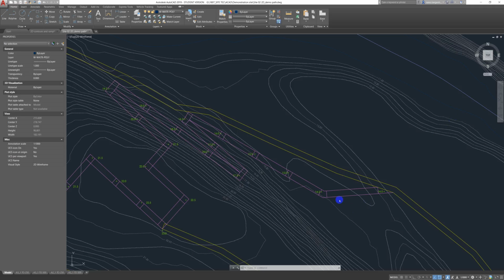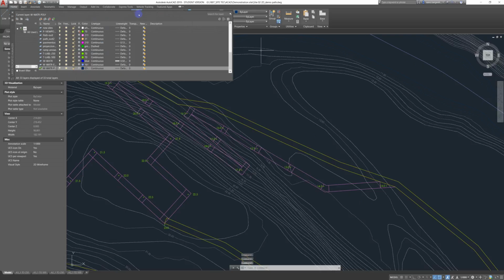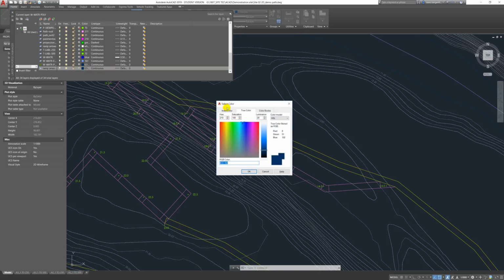Okay, so here I have my ramp. It's ready to go. All I need to do is add my ramp arrows. So I'm going to come up here to the layer properties and make a new layer called ramp arrows. And I'm putting these on a new layer so that I can control how thick they are in the page.